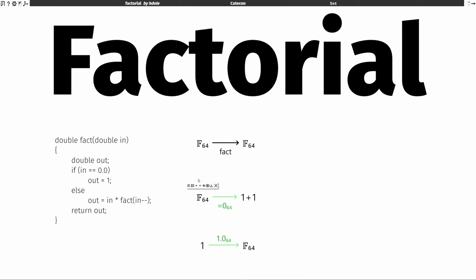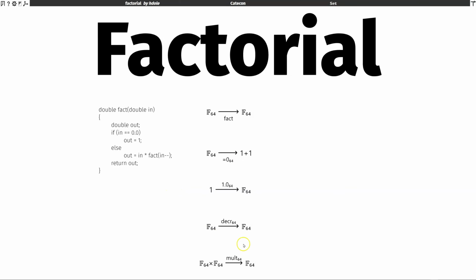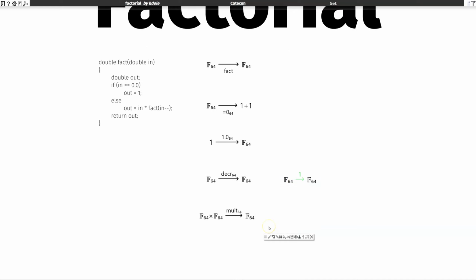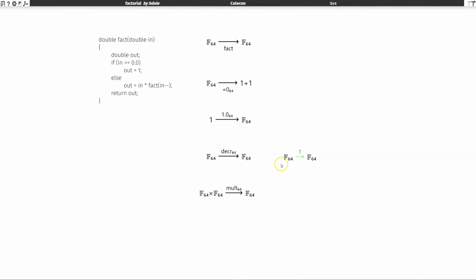Our first step then is to copy F64 and create the identity morphism with a double click. We know we're going to use the input to test for 0, so we need to make a copy of the input by creating a factor morphism, or delta in this case, from F64 to F64 across F64.